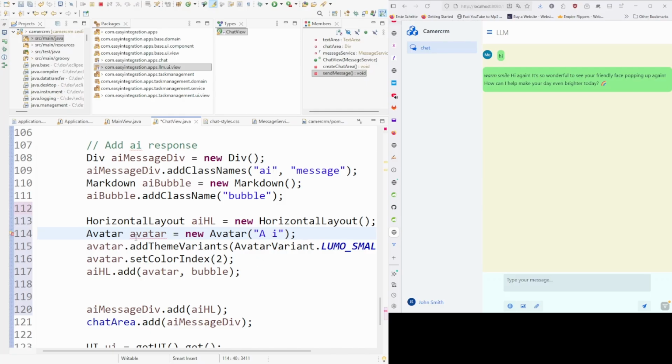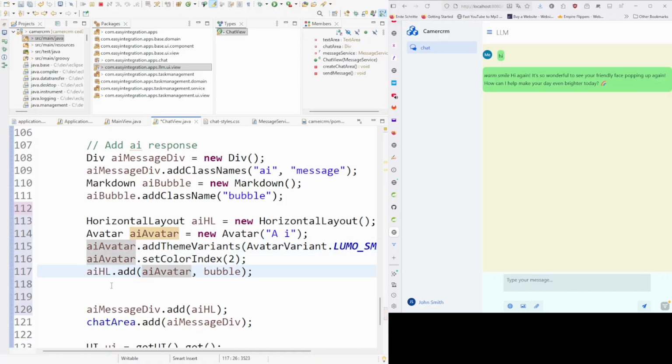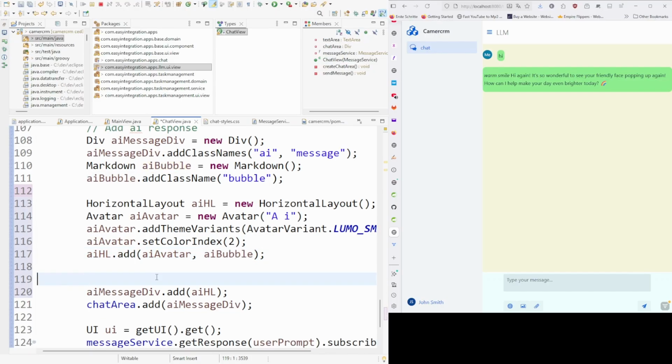So now let's create another avatar for the AI. Let's add the avatar to the second horizontal layout, and we will have the AI message with its own avatar, right? As you can see, I did not restart the application. I just reload, refresh, and then everything's there. Cool.